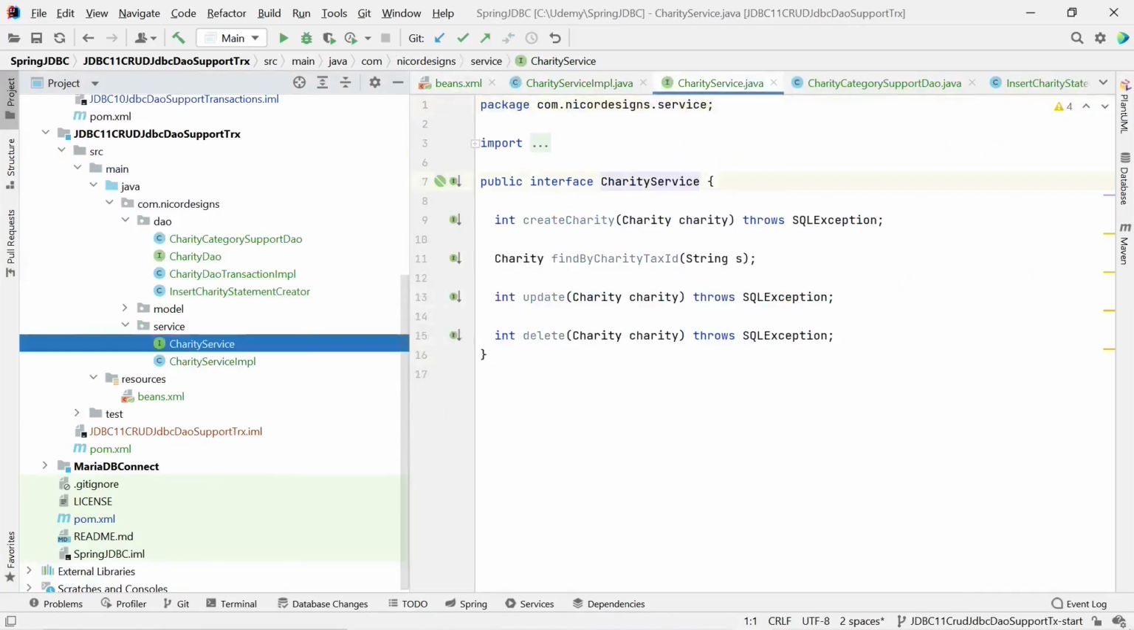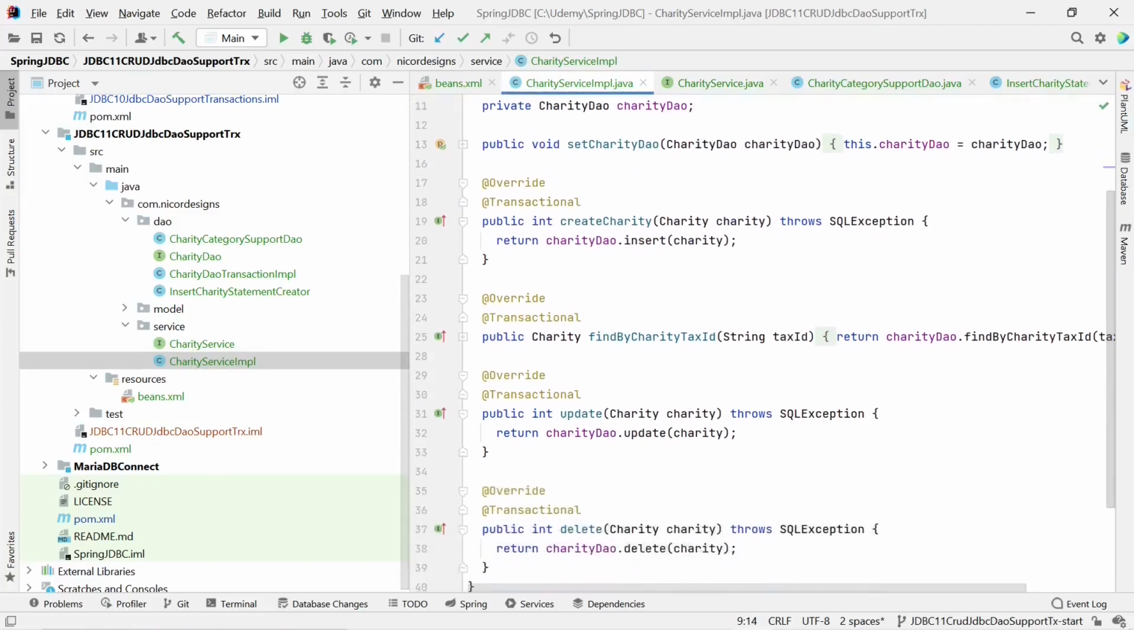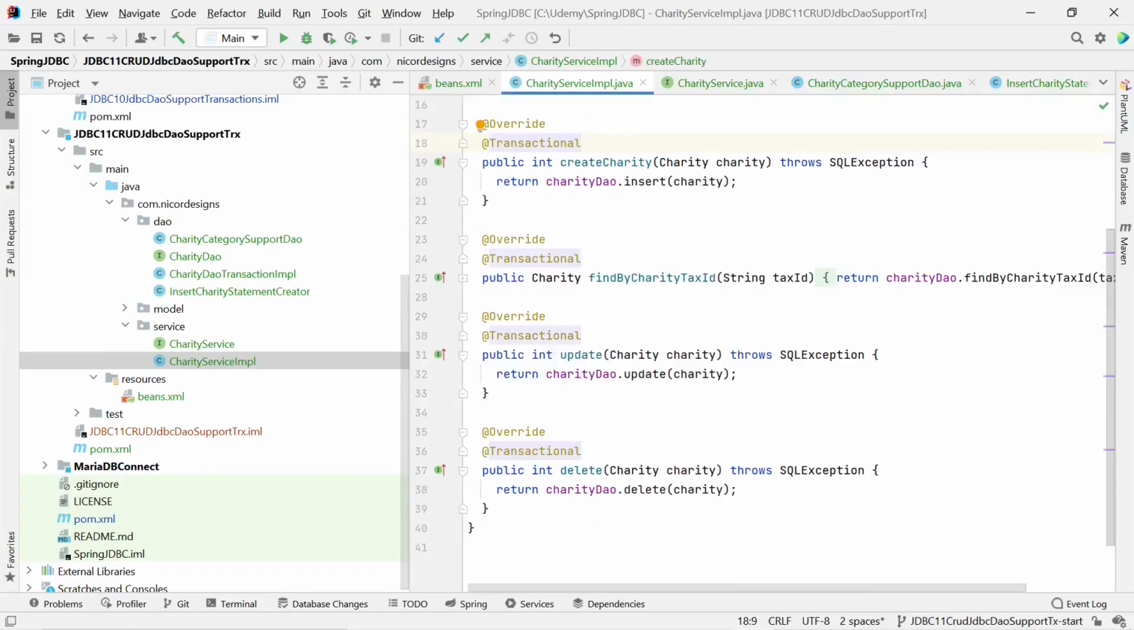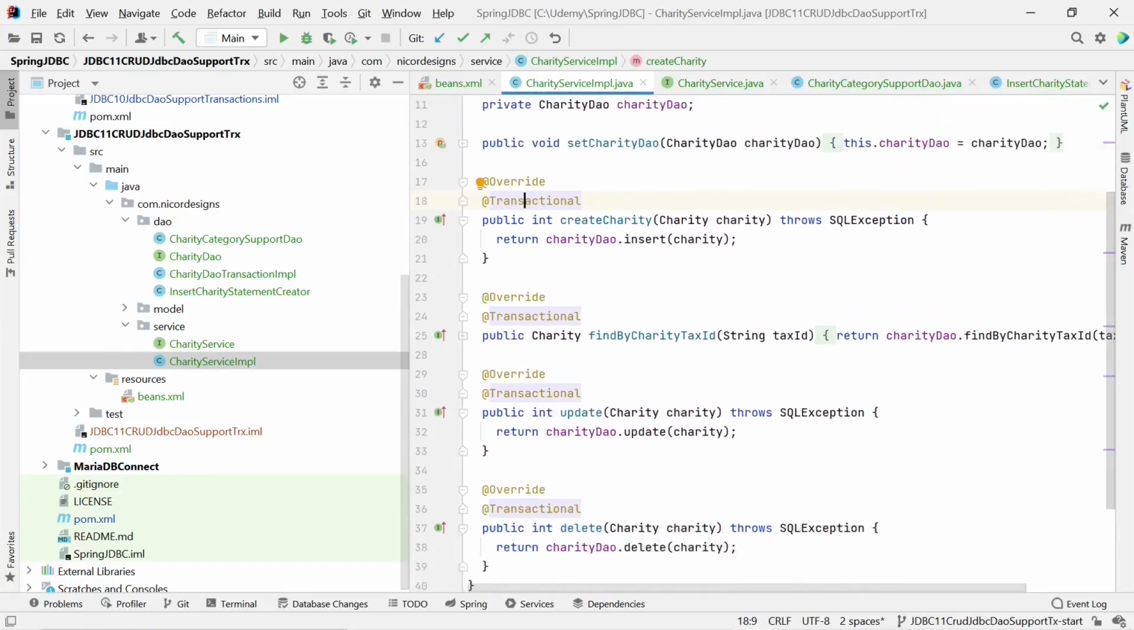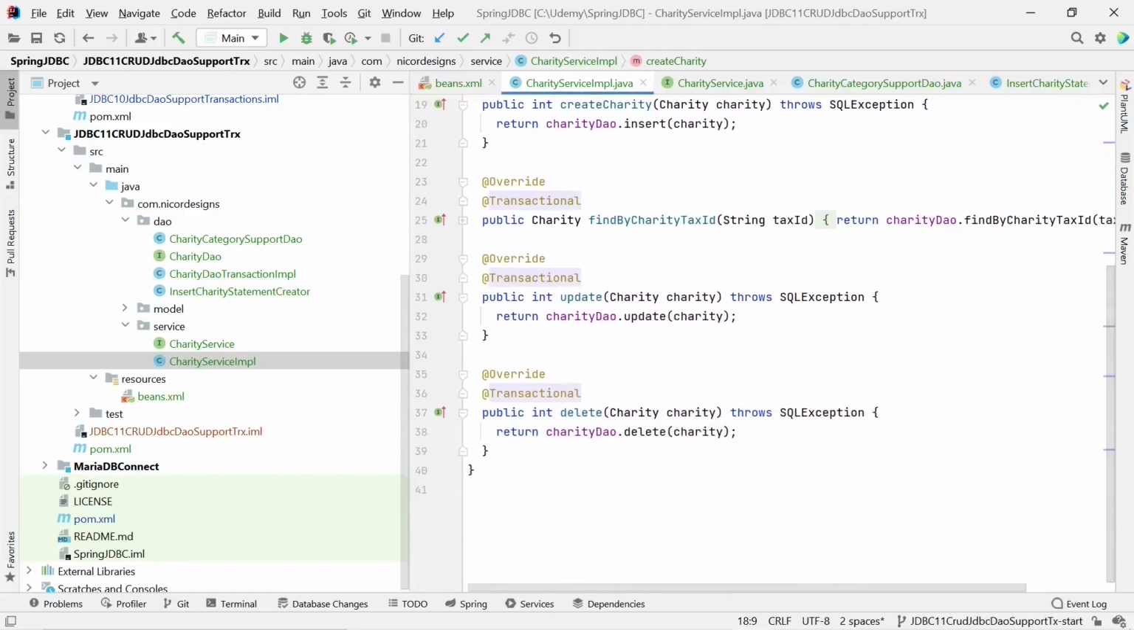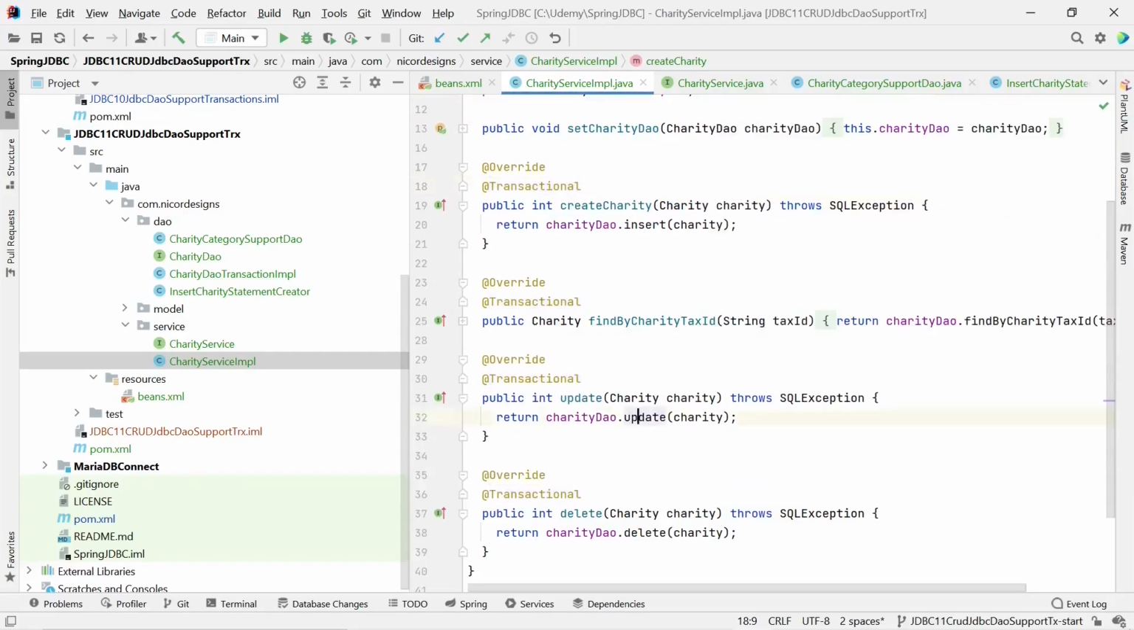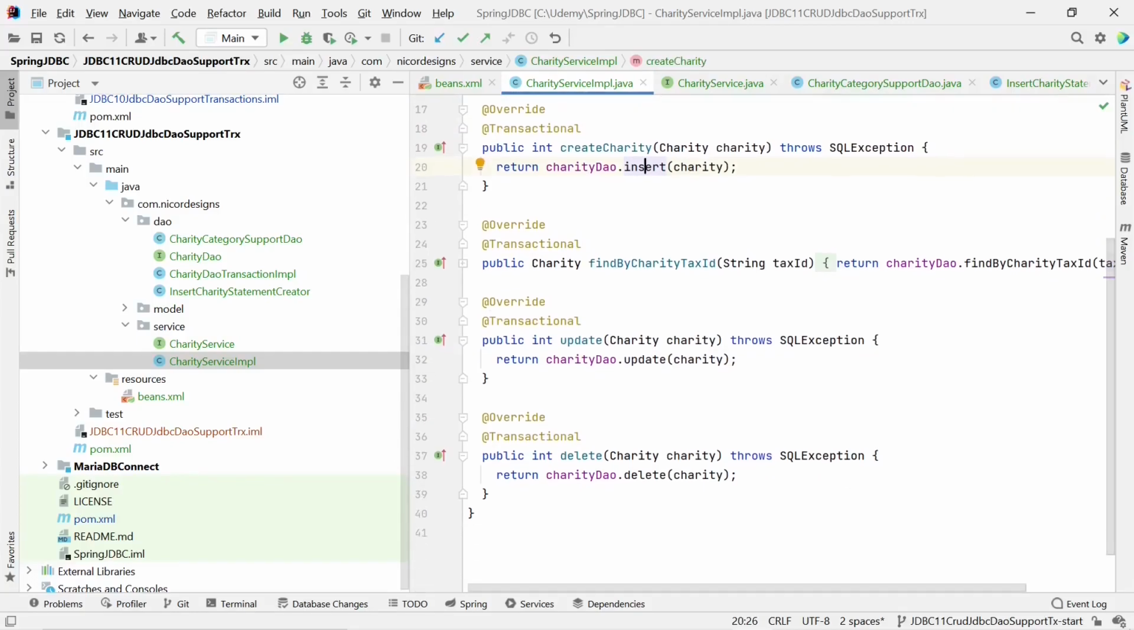There is our charity service with create, read, update, and delete, and our charity service implementation using the transactional annotation provided by Spring that will allow us to do update and insert within a transactional context as well as delete. And then finally, we have to paste in our main method.